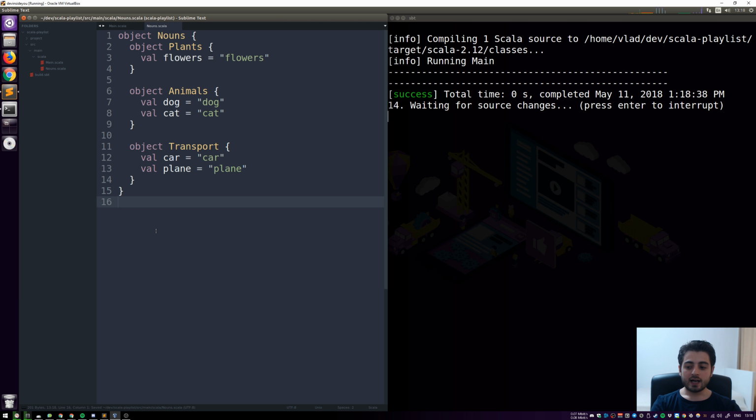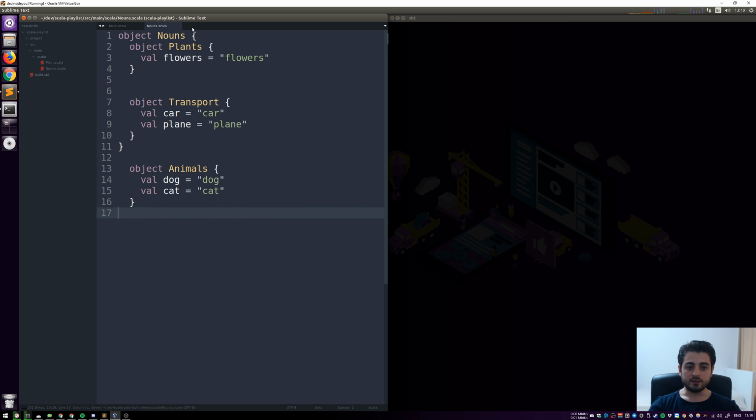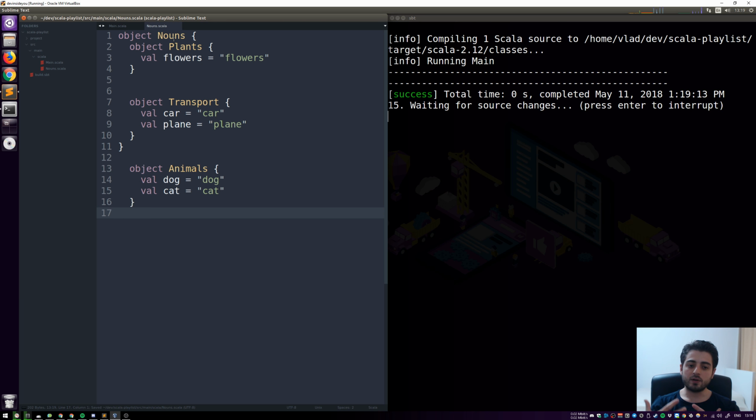So the question is, how can we take something like animals, for example, and take it out? We could of course create another file called animals and just move this object into there, but then it's not going to be a part of nouns anymore. For now, let's just move it down, so now it's over here. Everything still compiles, but it's not a part of nouns. We already know that a file can contain an object, so I don't have to demonstrate that we can create another file called animals and put this in there.